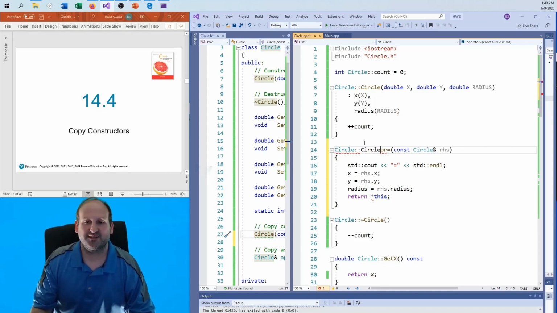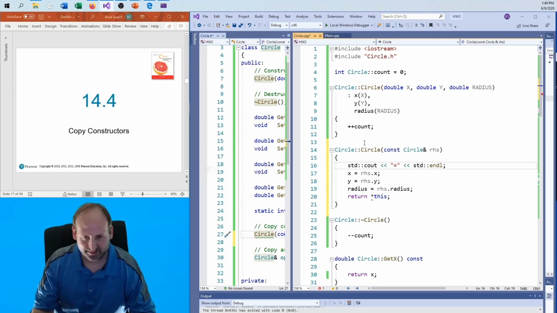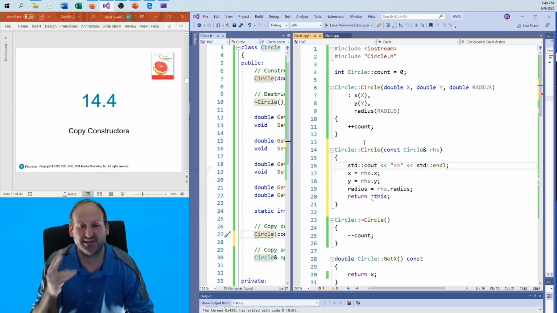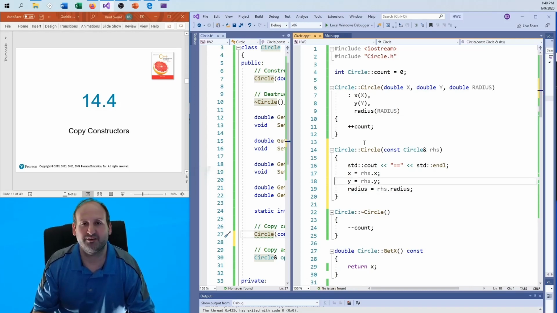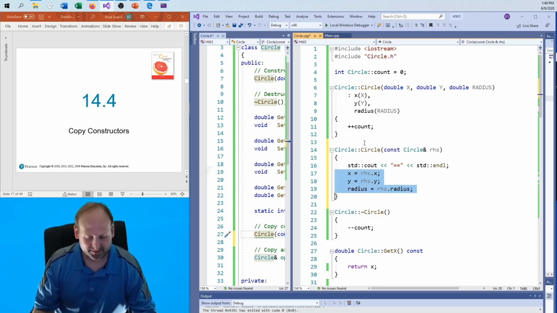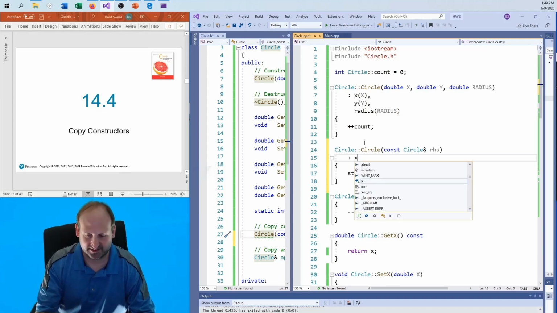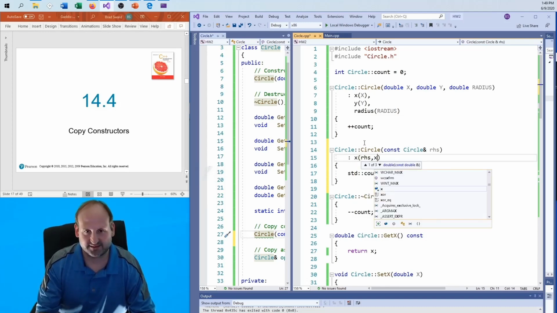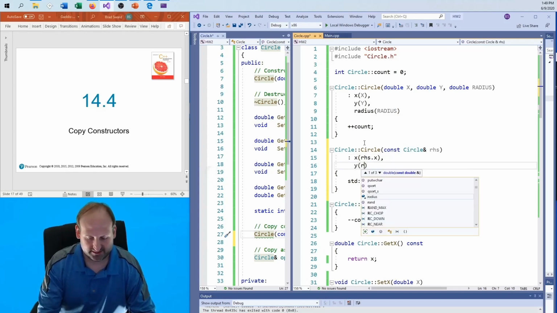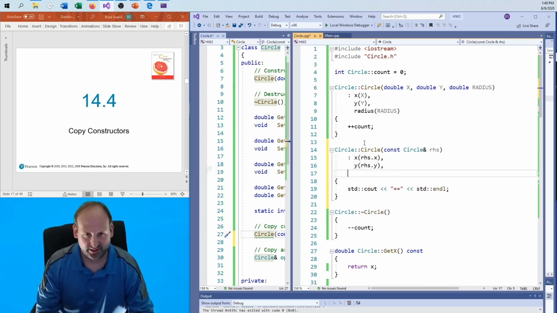And now, because it's a constructor, now I can change this up. And I'll put equals equals just for that. That's defining the copy constructor. Single equals is the assignment operator. Double equals is the copy assignment operator. And there's no return; you never return anything from a constructor. And these three variables here are going to be part of the initializer list. X is RHS.X. Y is RHS.Y, and radius is RHS.radius.